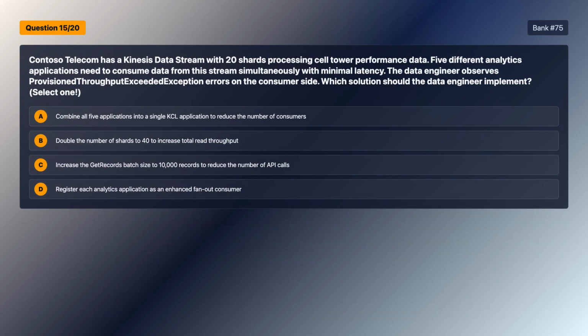Question 15. Contoso Telecom has a Kinesis data stream with 20 shards processing cell tower performance data. 5 different analytics applications need to consume data from this stream simultaneously with minimal latency. The data engineer observes ProvisionedThroughputExceededException errors on the consumer side. Which solution should the data engineer implement? Select one, review the answer choices on screen.